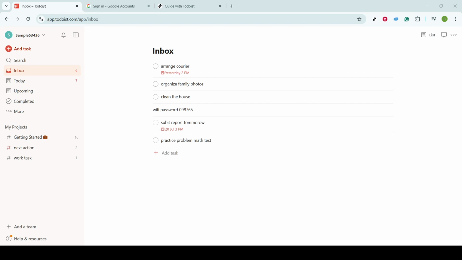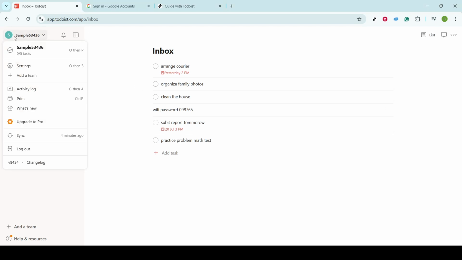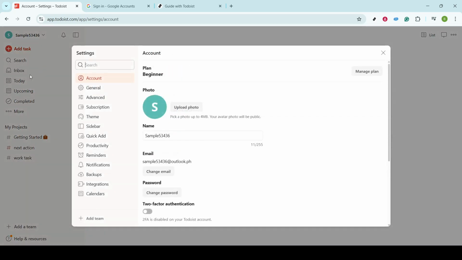After logging in, direct your attention to the top left corner of the screen where you should see your avatar. Clicking on your avatar will reveal a drop-down menu. From this menu, go ahead and select the Settings option, which will take you to your account settings page. This is where the magic begins for integrating your calendars.